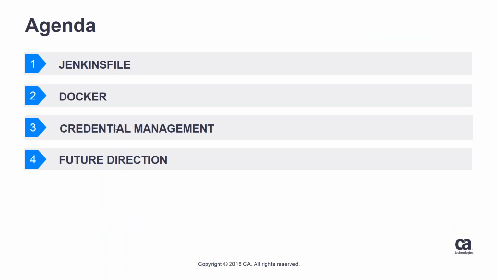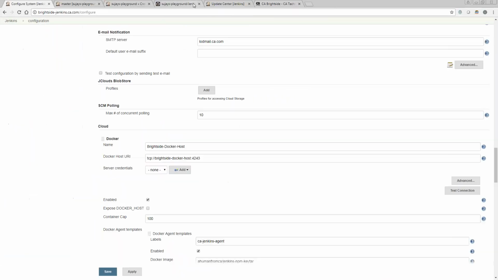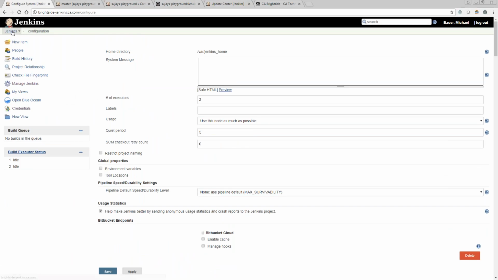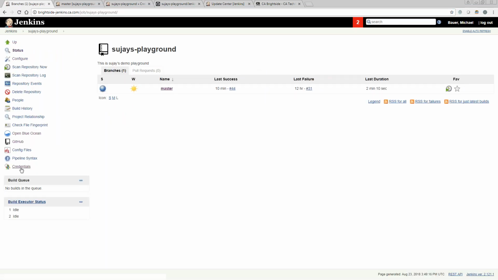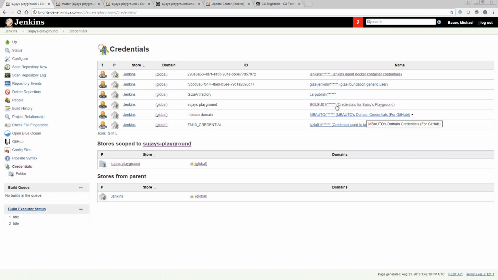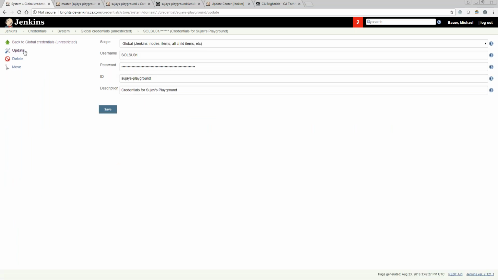Now the next piece I want to talk about is credential management. We notice in the scripts where we were creating the profile, we were accessing credentials. So where are those credentials stored? We come back here and we go to our pipeline. We select credentials. We had this credentials for Sujay's Playground. If we click that, we could update it if we wanted. And we see there's an ID associated with this, Sujay's Playground. And you could create whatever you want in here.